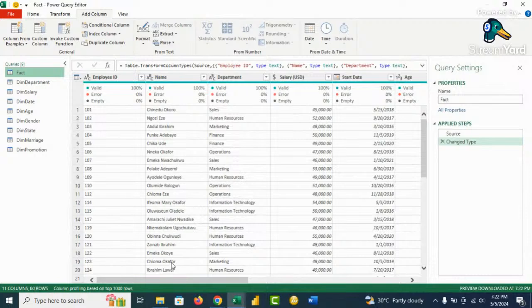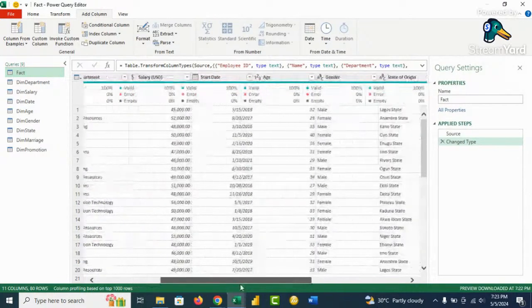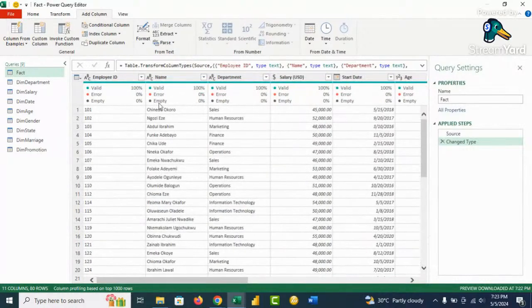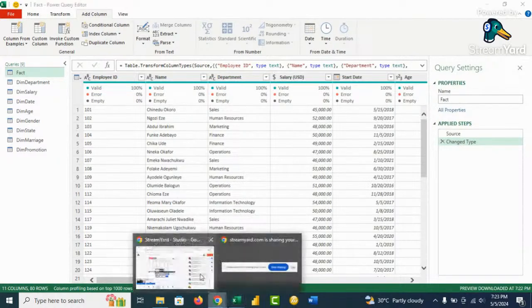So the next step we want to do now is to remove every text column. All these texts we will take care of, and allow only measures and facts-related data to be on this table. So I'll pause at this point and then I'll take our questions.